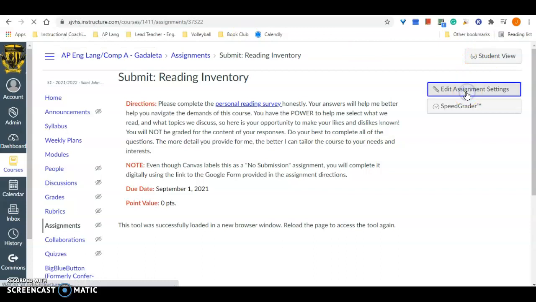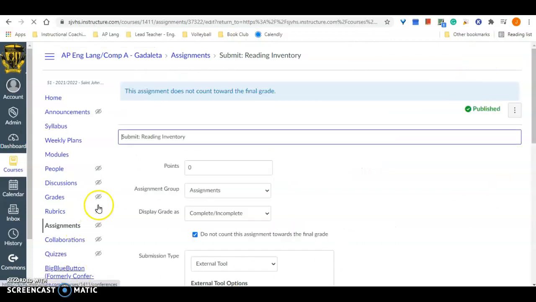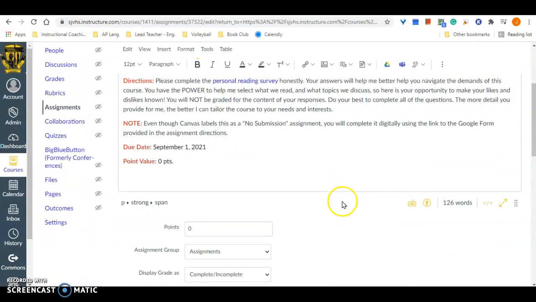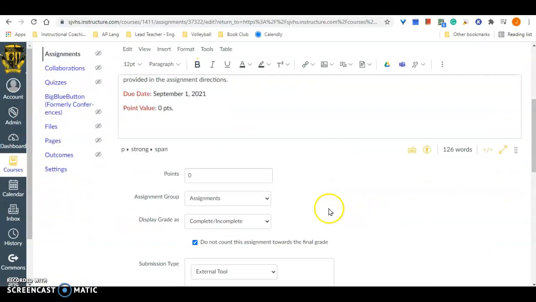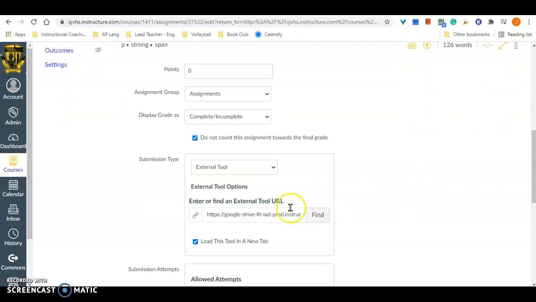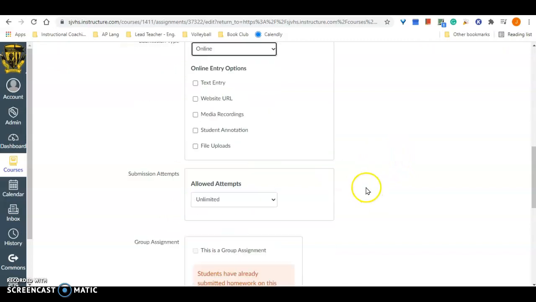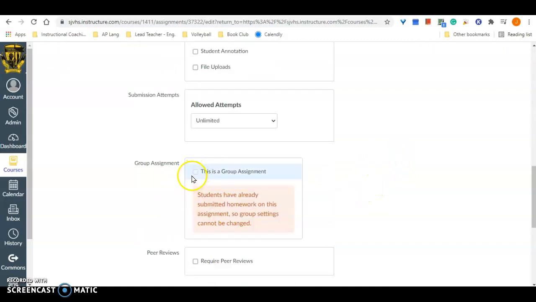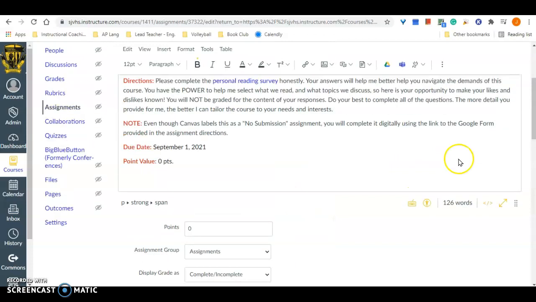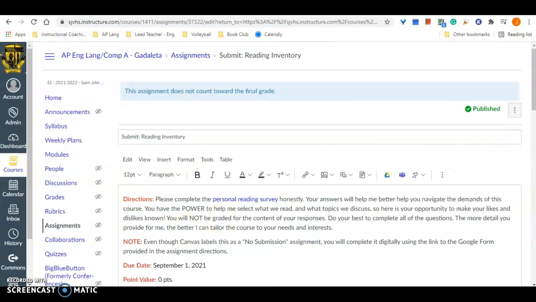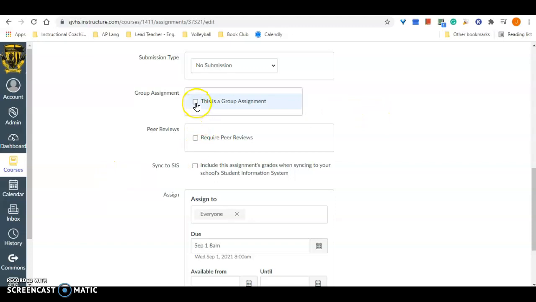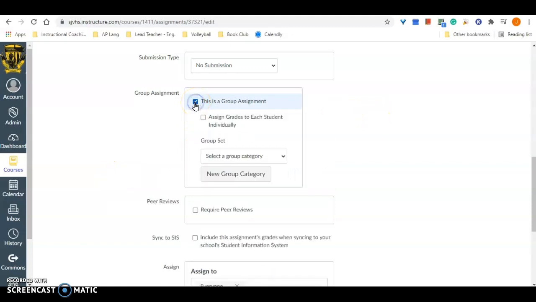The last thing I want to show you is group assignments. To do group assignments, previously I always went through Canvas collaborations, but it looks like they've made group assignments a little bit easier. So I'm going to do just an online assignment, and I have to go in and delete the fake assignment I did. Hold on one second. If I want to make something a group assignment, I would check this is a group assignment. You can choose to assign grades to each student individually, or the whole group gets the same grade. I'm going to keep it simple like that.